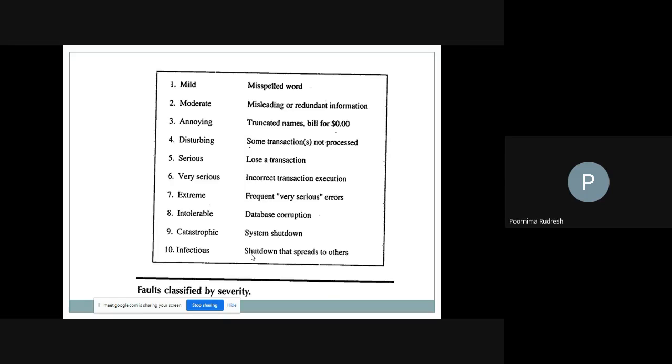The fifth one is the serious fault, where a transaction is lost. In some cases, an abrupt stop or abrupt execution occurs. In such cases, the effect is serious, and that fault is called a serious fault. The next one is very serious: incorrect transaction execution, meaning the operation is performed, but in an incorrect manner. The next one is extreme: frequent very serious errors, meaning very serious faults occur again and again, and that is called an extreme fault.